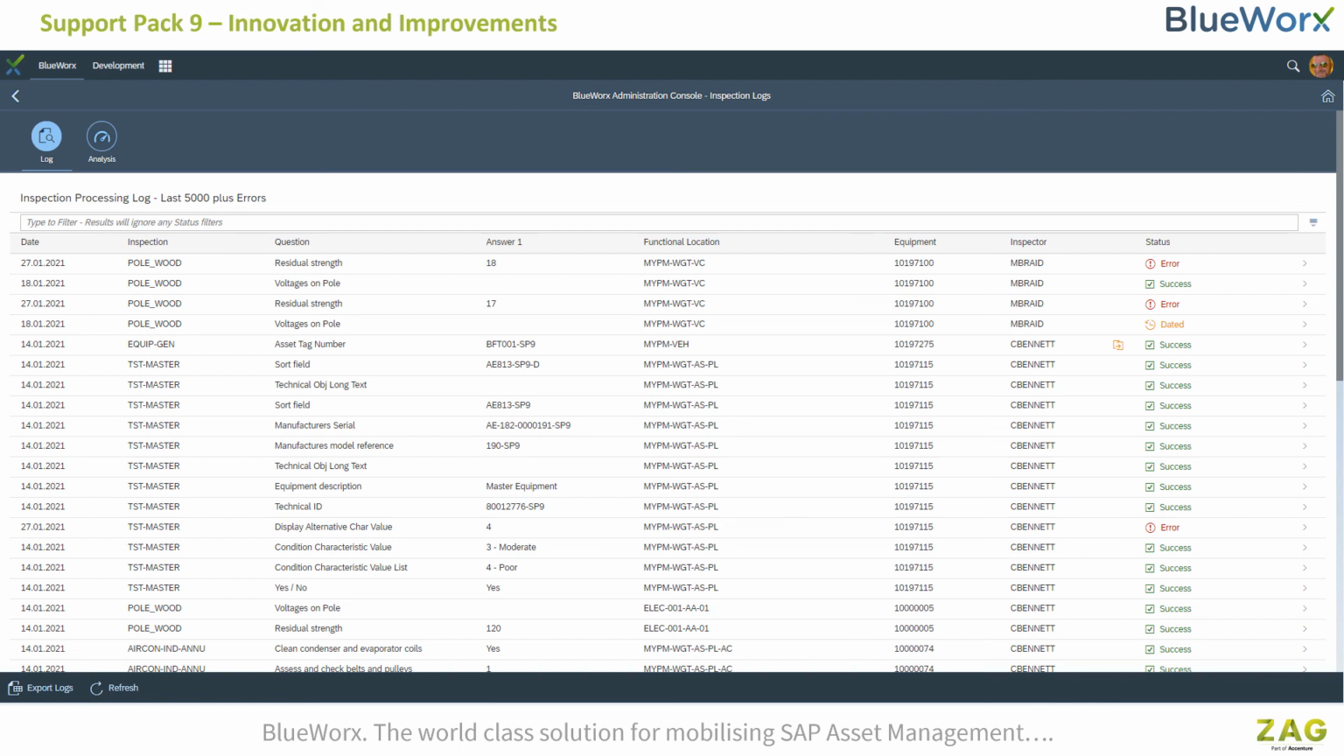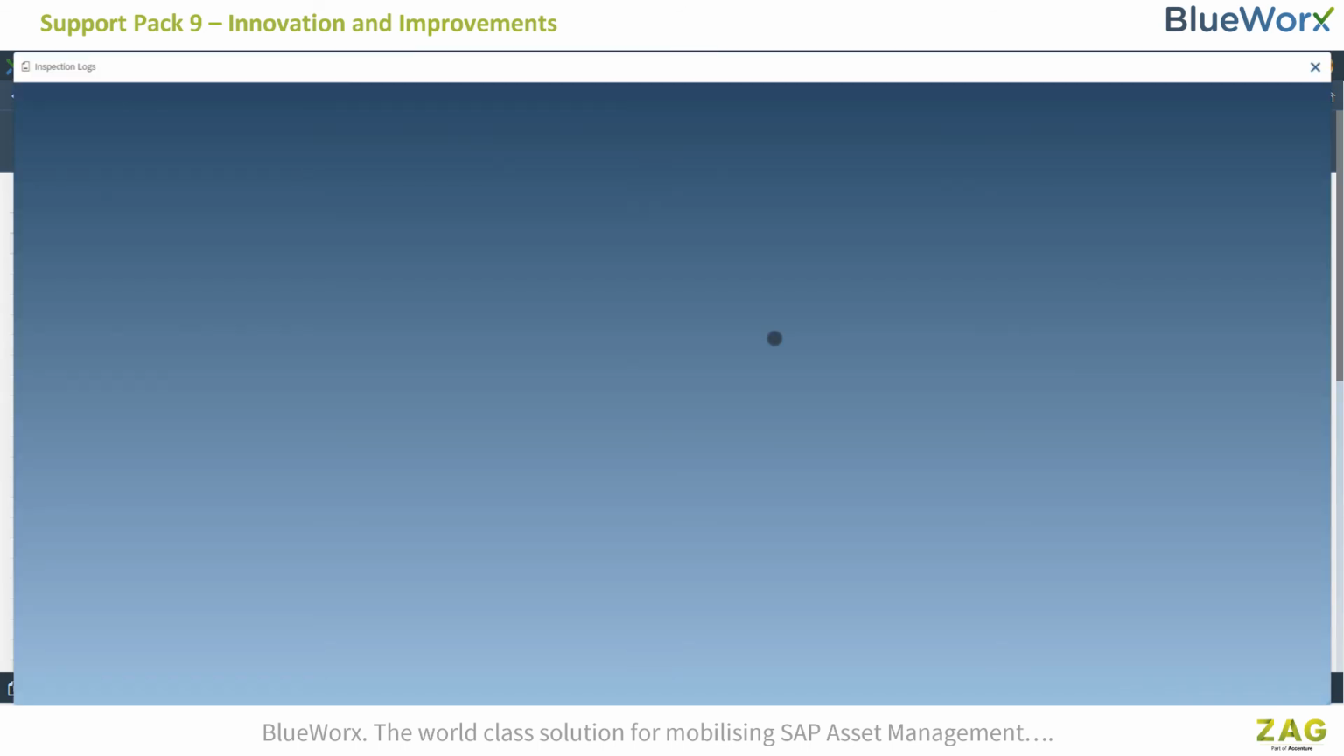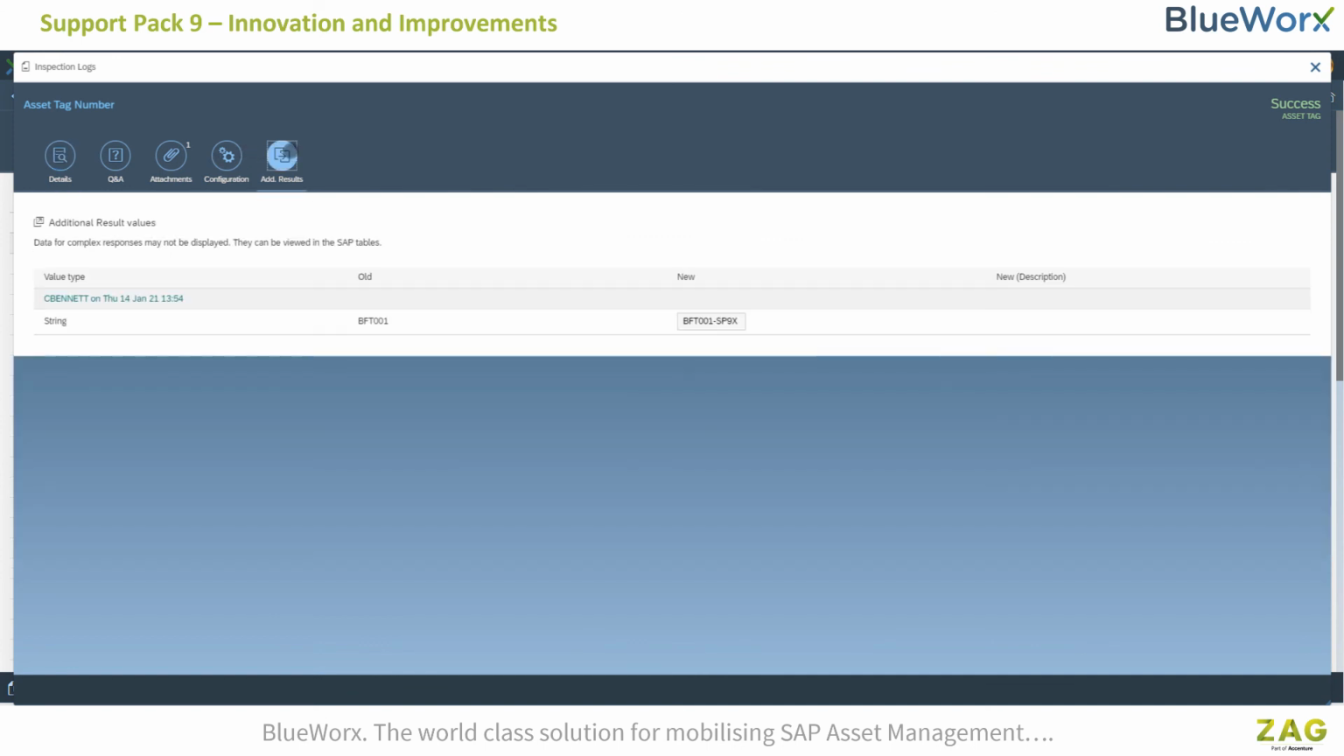So looking at this list, we can see that there's an asset tag number here, there's a little symbol here showing that there's been a duplicate, and now when I drill into it, I can see an additional results tab, and it's showing me that I also gave another result for the same inspection that was different. So that just tidies it up so that you don't have to search through tables if you're trying to reconstruct what happened for any inspections.